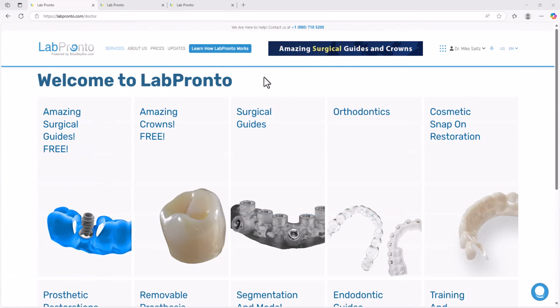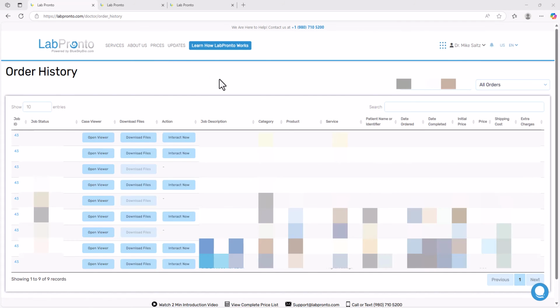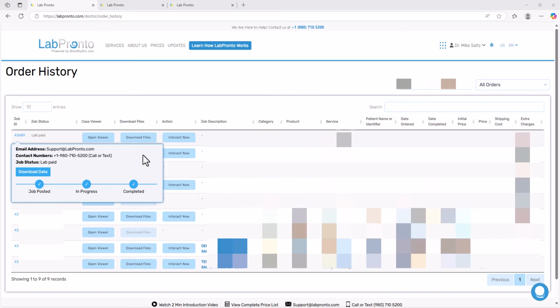In addition, you could access your clinical dashboard in Lab Pronto by clicking on your name on the top of the screen and choosing the option for order history. Here you could see the status of all your jobs, and you have various buttons to open the case in the viewer, to download the files, to see the status of the previous order, and to perform the next relevant steps for the particular order.